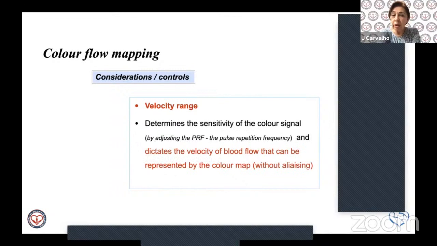Velocity really determines the sensitivity of the color signal, and you adjust the PRF, which is the velocity range. This will dictate what kind of color flow pattern we're going to see within the cardiac structures without achieving aliasing. Aliasing is turbulence, and that's going to be dictated by the velocity that we choose to set at the machine.